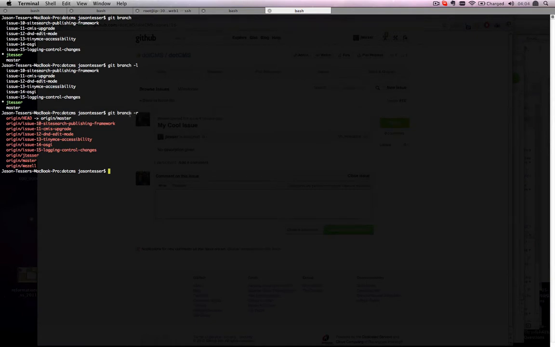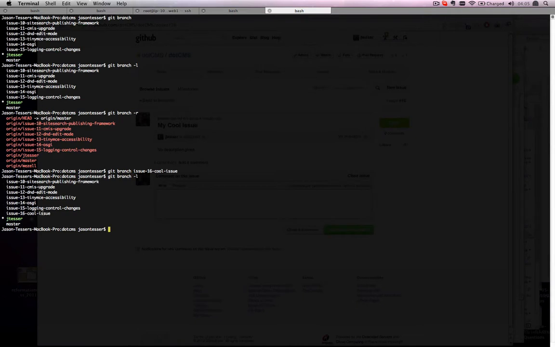If the branch already existed, all I would need to do at this point is check it out. I'll comment on that later because you're going to see where I will check out the branch I'm about to create. So I'm going to go ahead and do a git branch, and I'm going to name it issue-16, and then a description of what I'm about to do. We'll call this cool-issue, as that's the name of the task. Now, if I do a git branch -l, notice that we have issue-16-cool-issue.